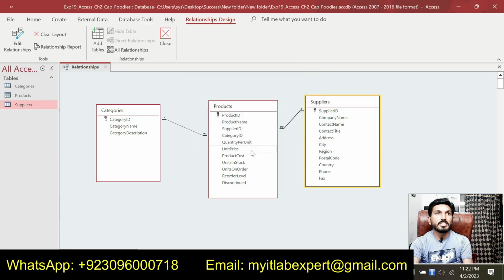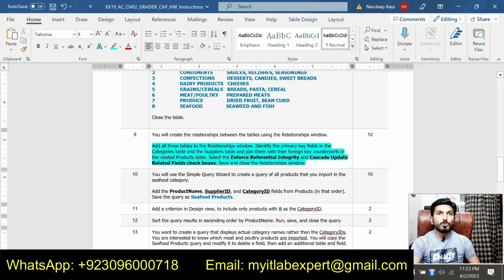So let me repeat it again. First, we identified the primary keys in the category table and the supplier table. So the primary key in the category table is the category ID, and the primary key in the supplier table is the supplier ID. Now we are supposed to create the relationship to their counterparts in the product table. So category ID, we are joining this to the category ID in the product table, and the supplier ID, we are joining this to supplier ID in the product table. So we have created those two relationships in step number 5.